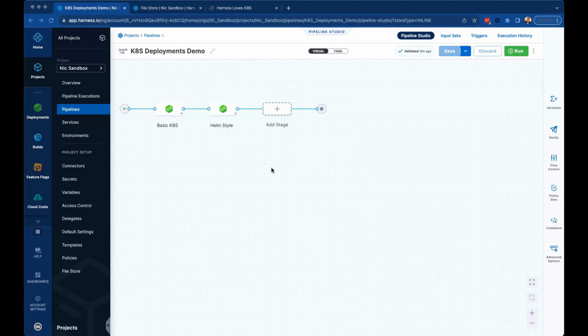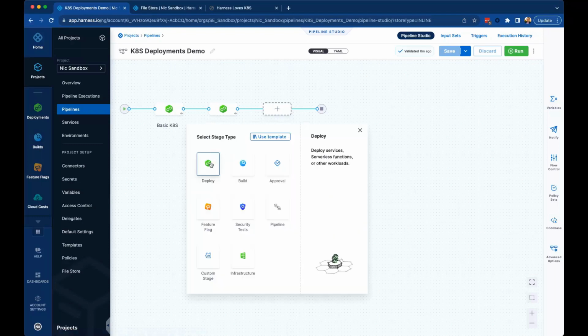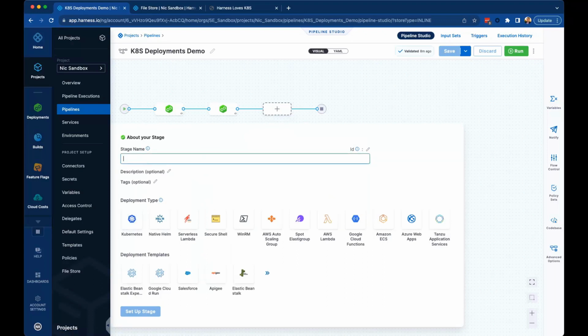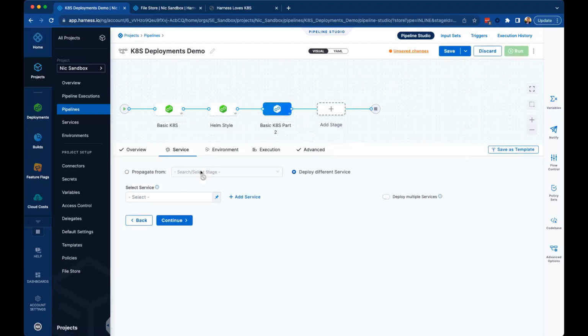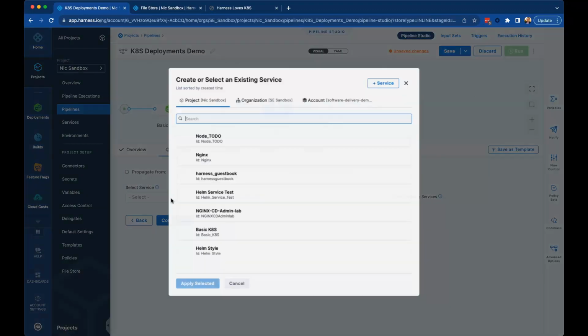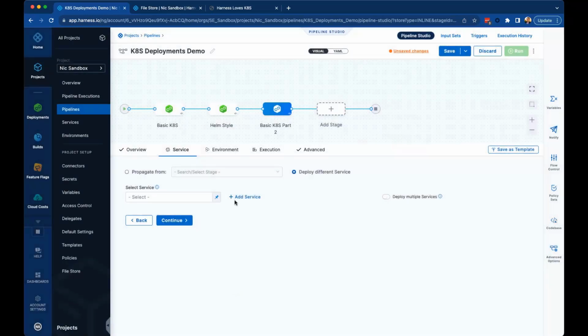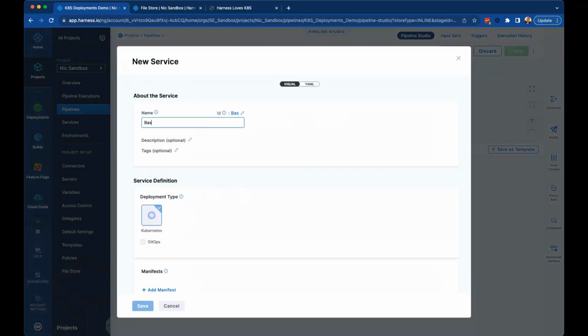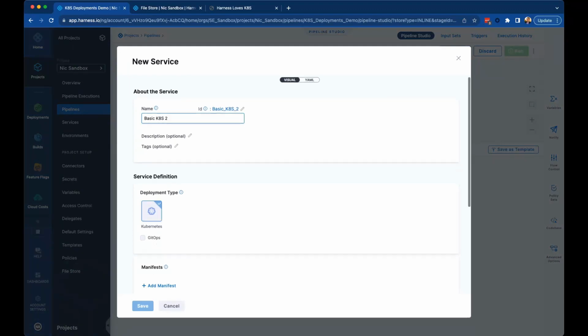So just to show you how easy it is to onboard a new service, I'm going to start completely from scratch and rebuild this basic Kubernetes manifest. So we go in, we click deploy, we say basic K8s part 2. I'm doing a Kubernetes style deployment. We can do Helm and Tanzu and a few others as well, but for now we'll focus on Kubernetes. Set it up. We have existing services we can deploy as well, but in this case I'm going to start from scratch. Basic K8s 2.